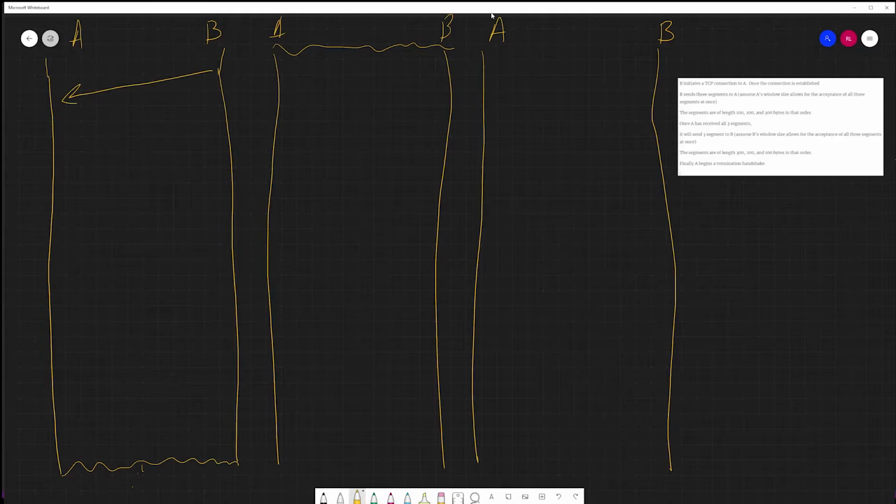Okay, so this is probably the easy part. There's a synchronization request. A will acknowledge that with a synchronization acknowledgement of its own, and then B will acknowledge it. At this point, we've reached a socket state that's called connection established.